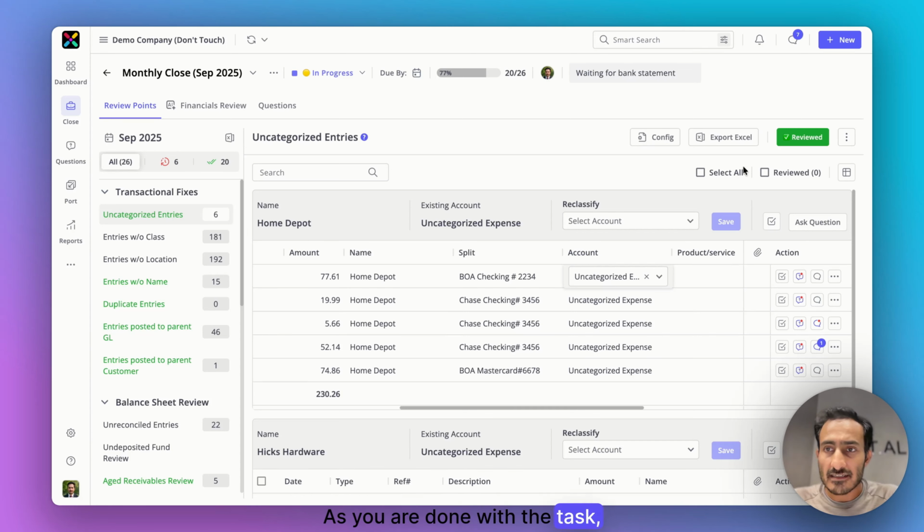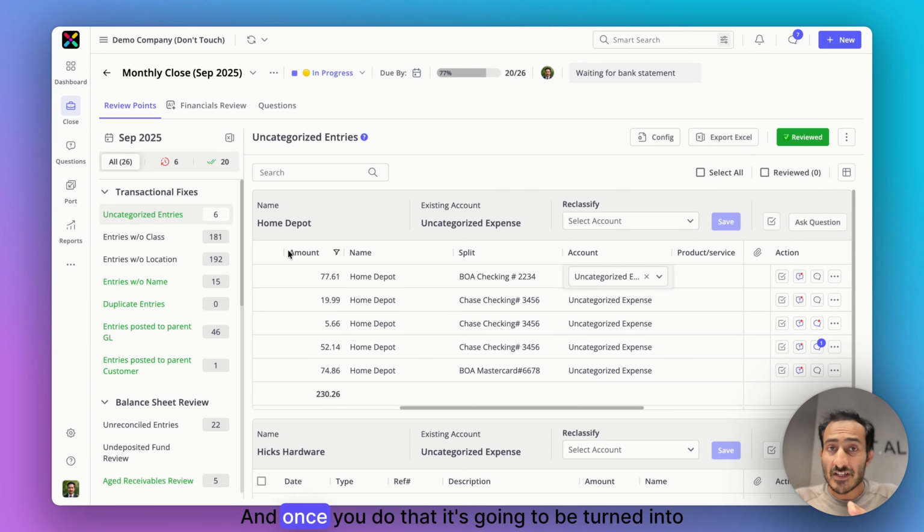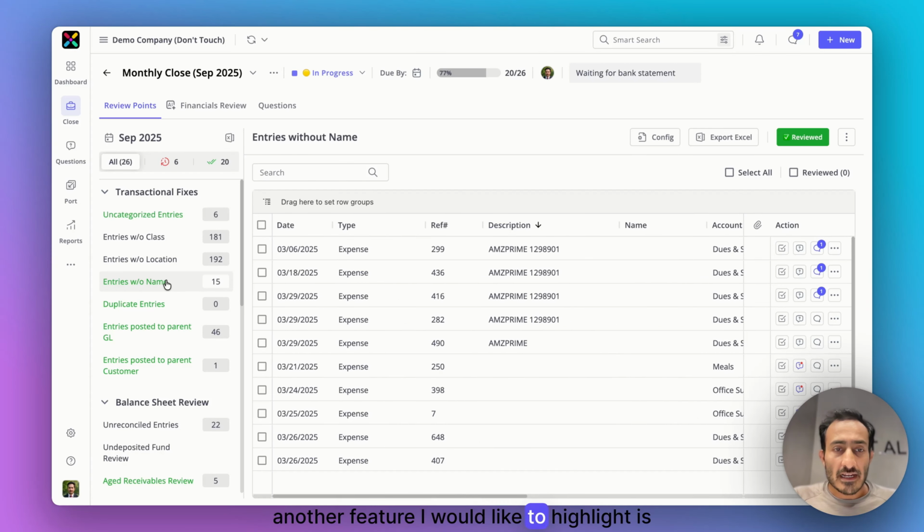As you're done with the task, there is a task status that you would change from here. You may have different statuses here because I have customized it for my firm. Once you're done with the task, you would just mark it as reviewed or done, right? And once you do that, it's going to turn green. So that's that.